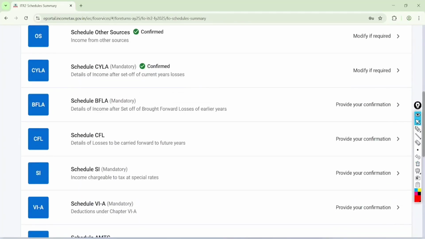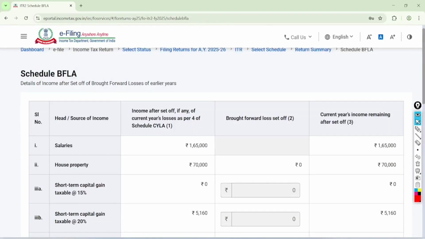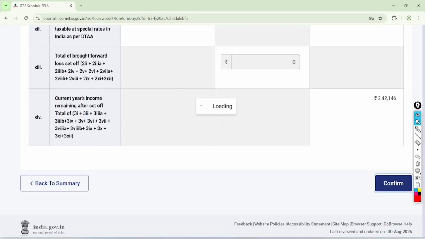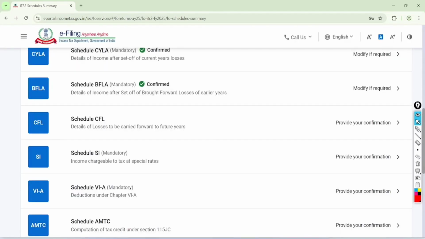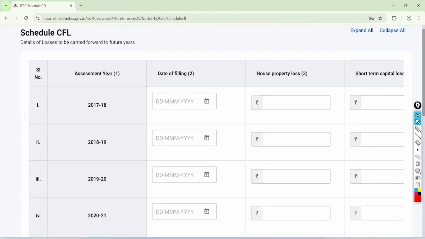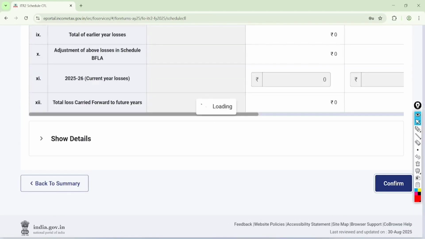Now next, detail of income after set off of brought forward losses. If you have any earlier year losses, it will get adjusted with the current year's income. Click on the confirm button. Now if you have any losses which are not getting set off, then you can carry forward them for future year. If you have any previous year losses, then you can also mention here manually. Click on the confirm button.